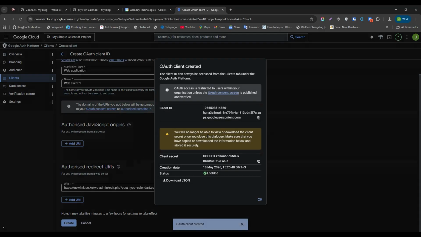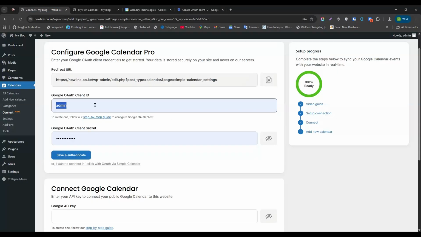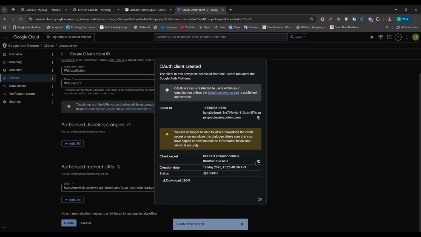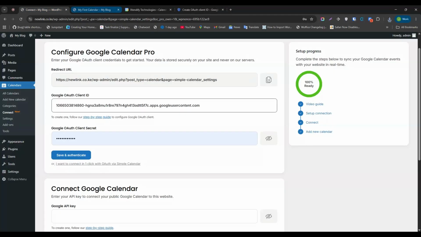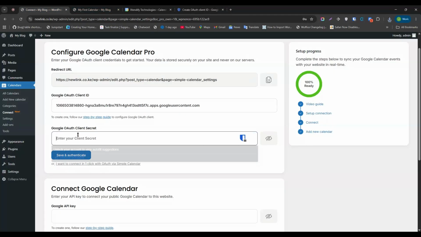From the pop-up rendered, we can now see that our OAuth client is now successfully created. Here we have the client ID and the client secret in place. First, copy the client ID value and then head back to the WordPress dashboard and paste the client ID in the client ID field. Next, copy the client secret. You can also download the JSON file with both of these values. Head back to the WordPress dashboard and paste the client secret within the Google OAuth Client Secret field and click on the Save and Authenticate button.